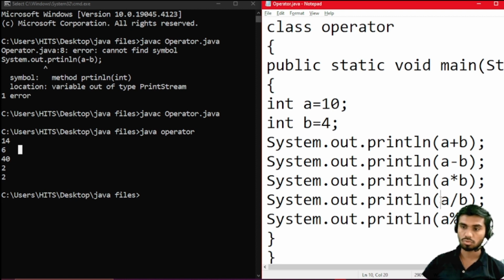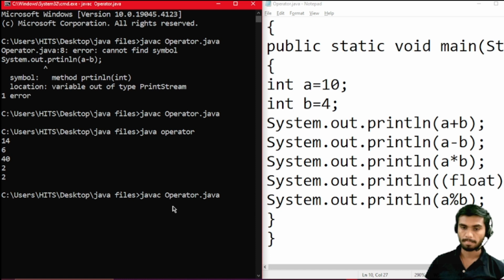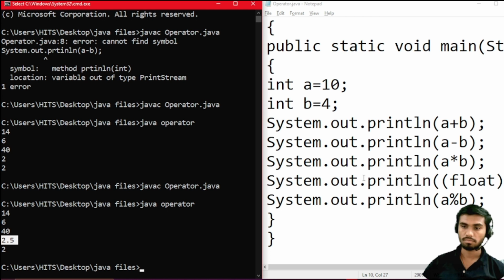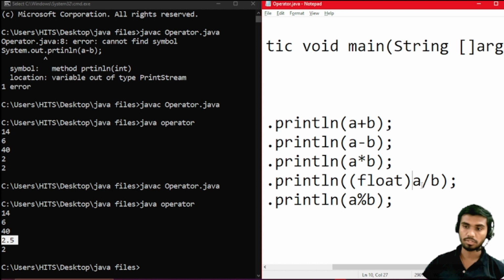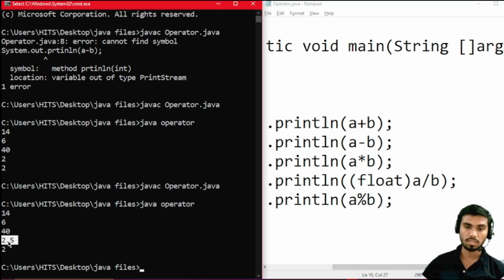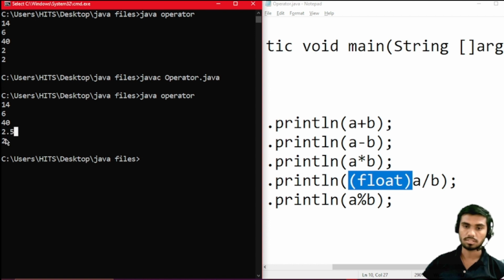All right, if we want to store this value, let me correct it, as float. All right, we have typecasted it. And here you can see the value is 2.5. Earlier it was converted into an integer value, and an integer does not take the value after the decimal, so it returned 2 only. Now we get the float value because we typecasted into a float, so it returns 2.5.